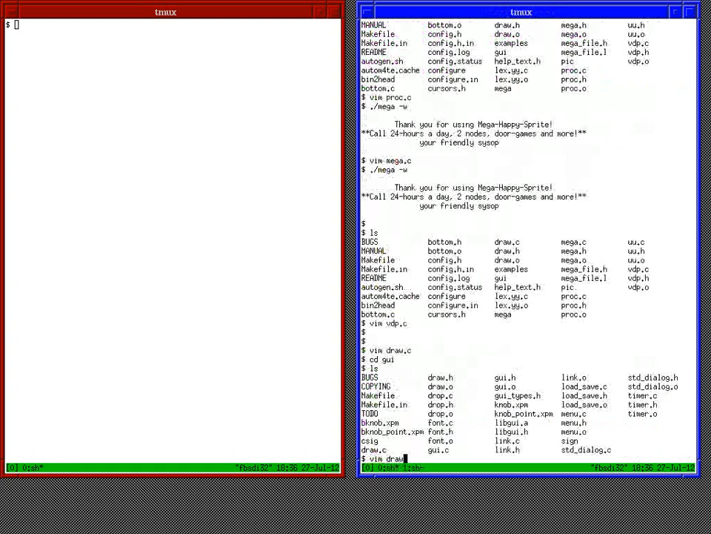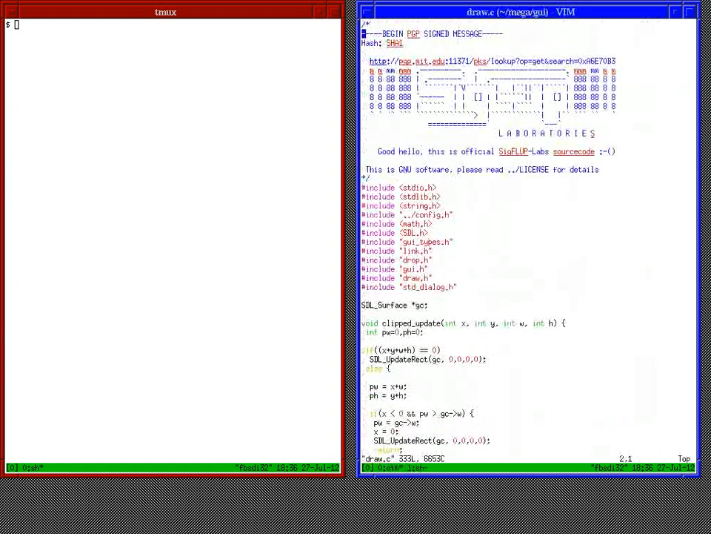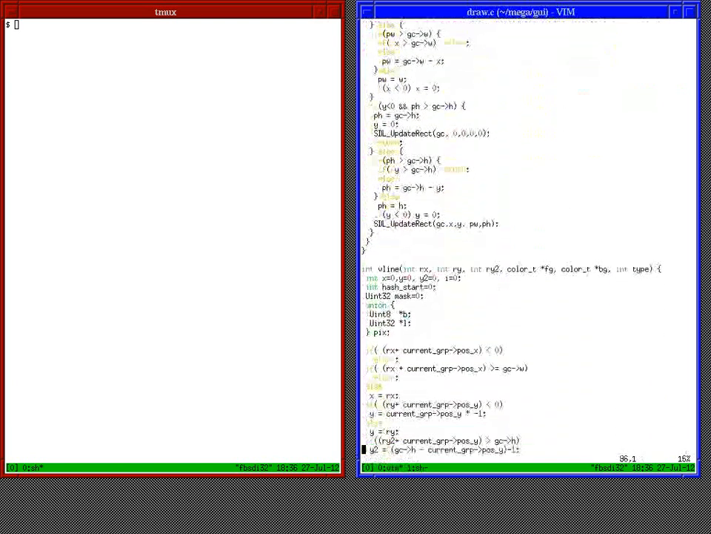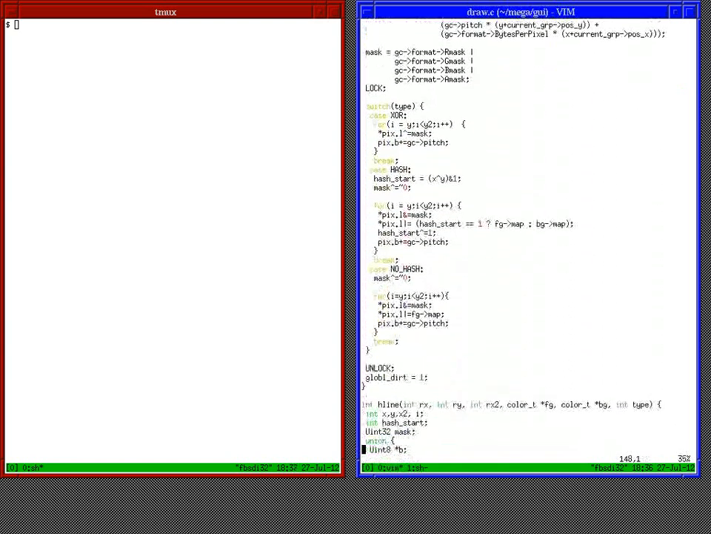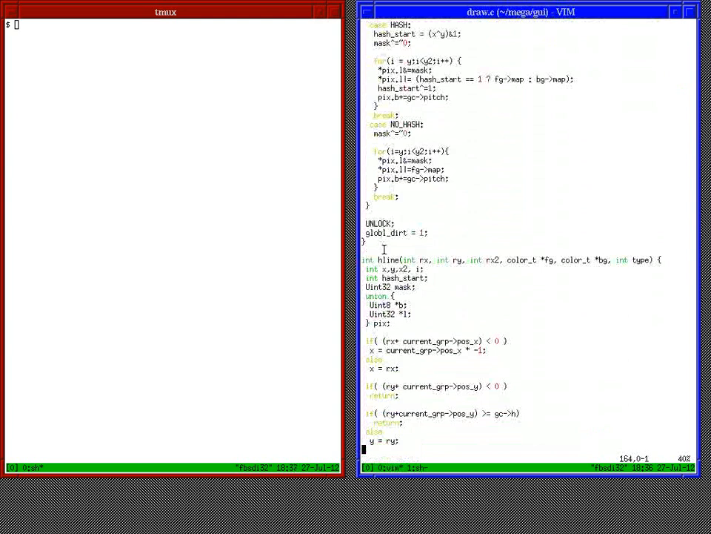In GUI draw.c, we have all the basic functions to draw things on the screen, like vertical lines and horizontal lines.